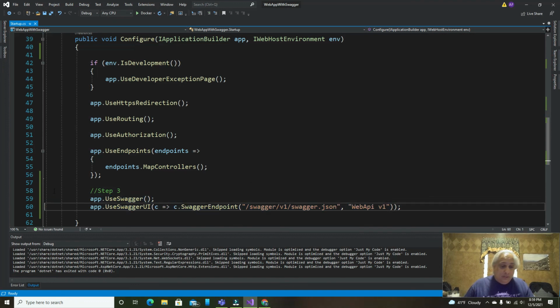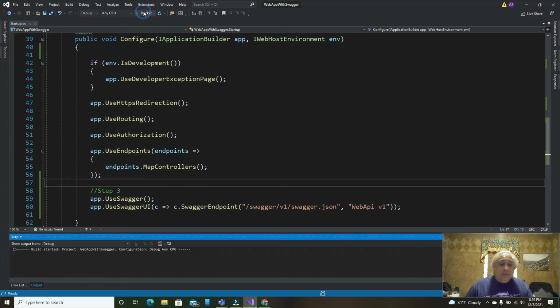Okay, so we're doing app.UseSwagger and app.UseSwaggerUI, and this points to the Swagger JSON file. This file is generated by the code that we saw earlier in step 2. And then again, here's just a string. This does show up in the UI, so we can decide what we want that to look like. So we're going to go ahead and run this in Docker again.